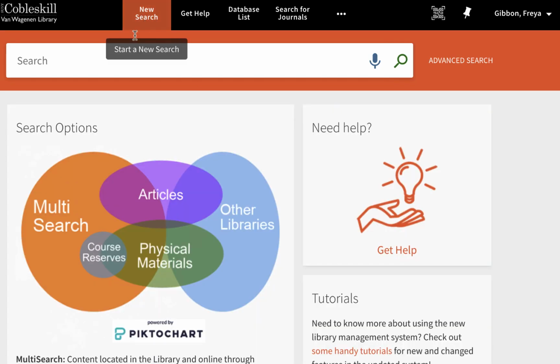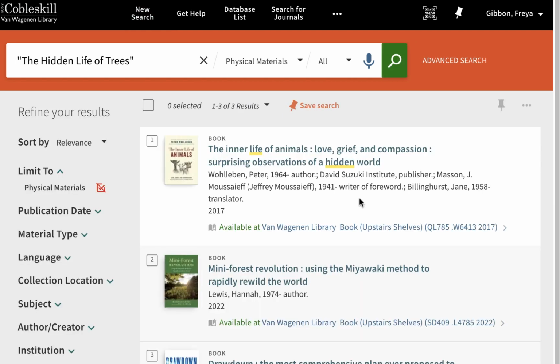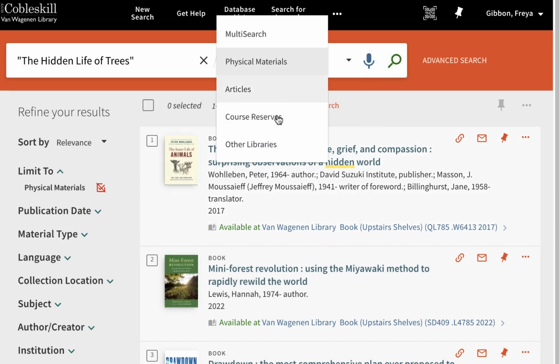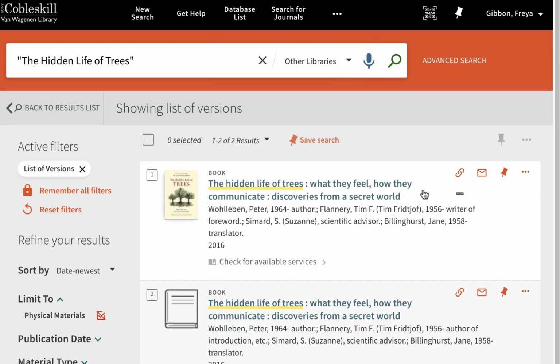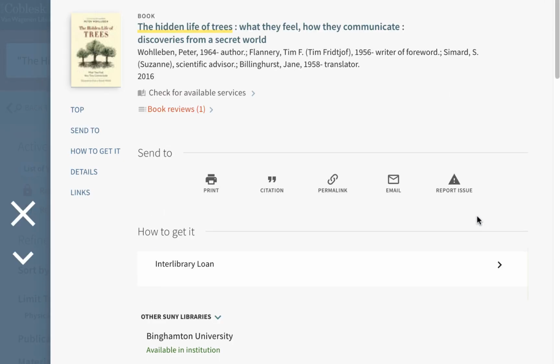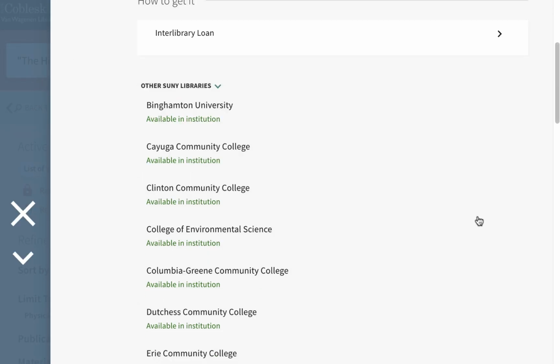But what happens when you're looking for a book that the library doesn't own? Don't give up. Return to the search box and change the drop-down to choose Other Libraries. If you need the book immediately, you can see other SUNY libraries that own this book.